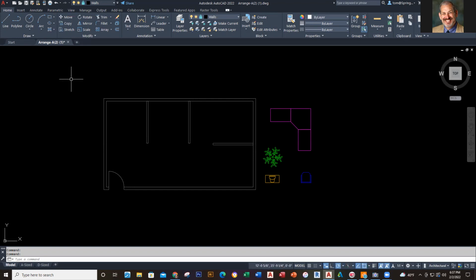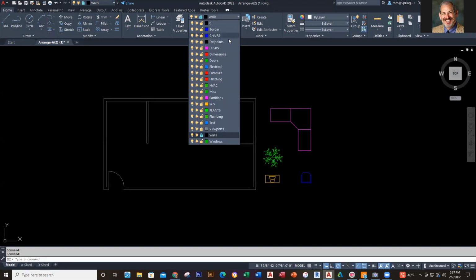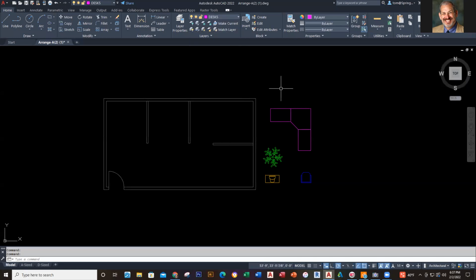Now the move command I've gone over quite a bit, and the move command is something that I find to be one of the most effective things that we could really work with. Okay, because once you learn the move command, everything else as far as the move, copy, rotate, mirror, scale, all of these, they all operate pretty much the same way. So I'll start the move command.